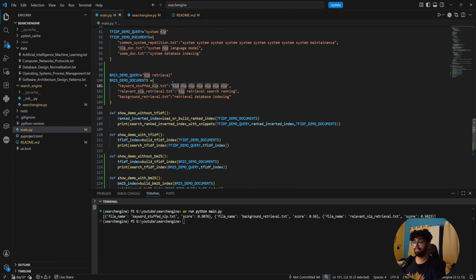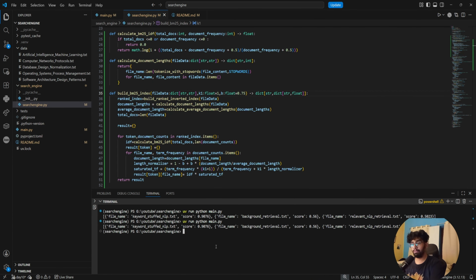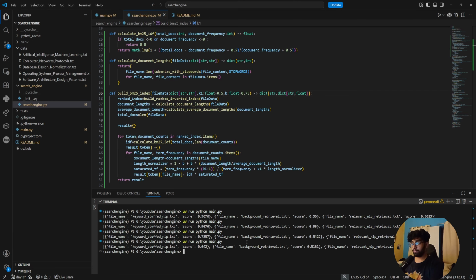If I want to penalize repeating words earlier on, I will reduce the value of K1. As I reduce the value, hold on, I think it did not take it. Yeah, as I reduce the value of K1, the score of this first document keeps dropping. If I reduce it even further, to 0.5, you will see that the value has dropped even further.